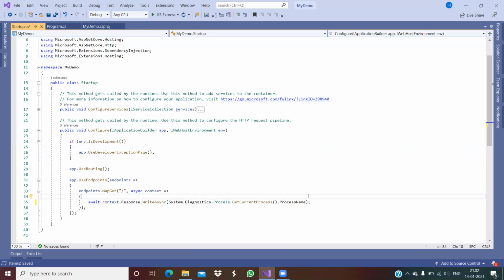So when I run, it will show iisexpress.exe. For the development environment we use IIS Express because it is lightweight. It is the optimized version of IIS, Internet Information Services. Whenever we move to the production environment, we host our application in the IIS server. The IIS server is not lightweight, and its worker process name is w3wp.exe.